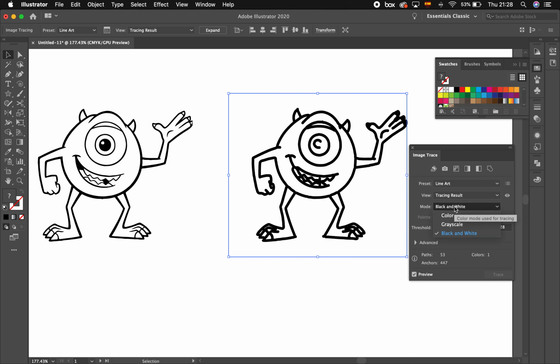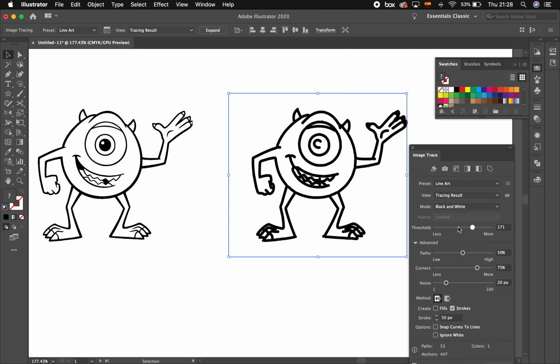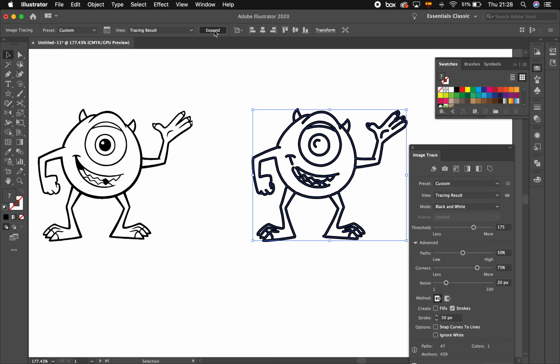I have the mode, in this case I only have to choose black and white. This is how many lines or how detailed you want the result, how many paths you want, how many corners, and at the bottom there is an option that says ignore white. When you select ignore white, it's going to delete the background. Okay, I'm going to click it right now, just giving a little time to the computer to work. Once it's done, you go to the top menu and select expand.